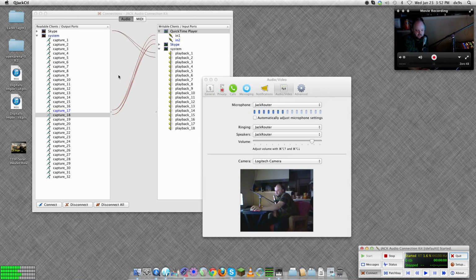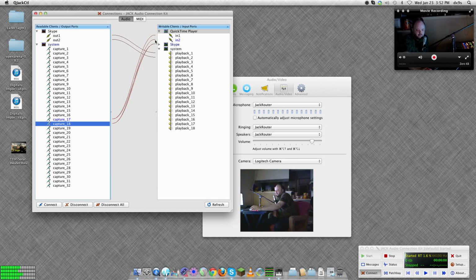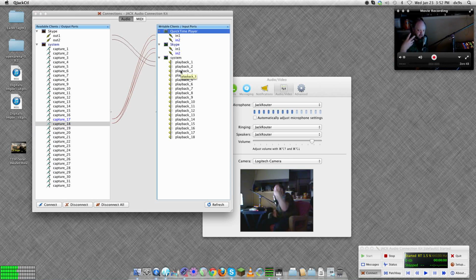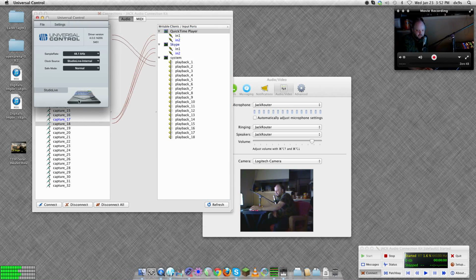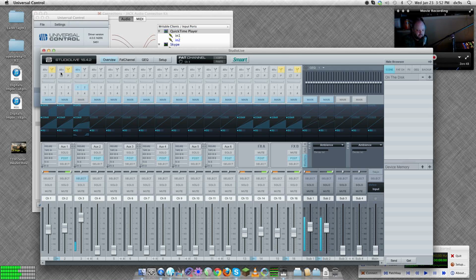Hit cancel there. Maximize those. Skype 1 and 2 is going to playback 1 and 2. So anything Skype is playing to the system comes into 1 and 2, which, as you can see on the interface here, is configured for FireWire input right there.